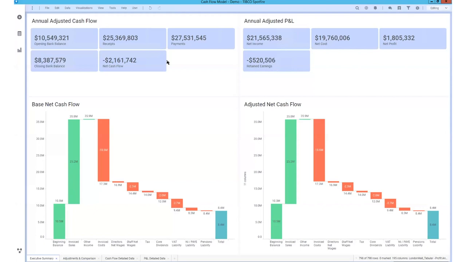Here on our first page, we can take a high-level look at our annual cash flow and profit loss figures through KPIs that can be configured to display any metrics in our data or calculated values. We can also see below a waterfall chart helping us visualize these figures.